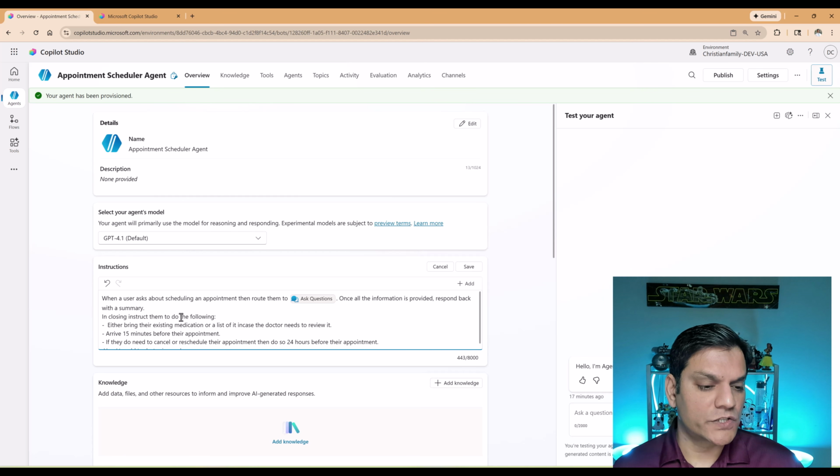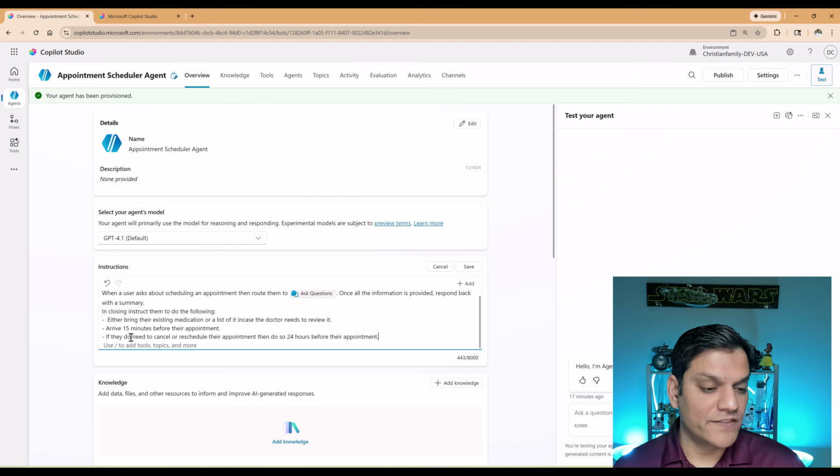In closing, instruct them to do the following: either bring their existing medication or a list of it, in case the doctor needs to know about it, arrive 15 minutes before their appointment, and then last, if they do need to cancel or reschedule this appointment, then do so 24 hours before this appointment, all right?